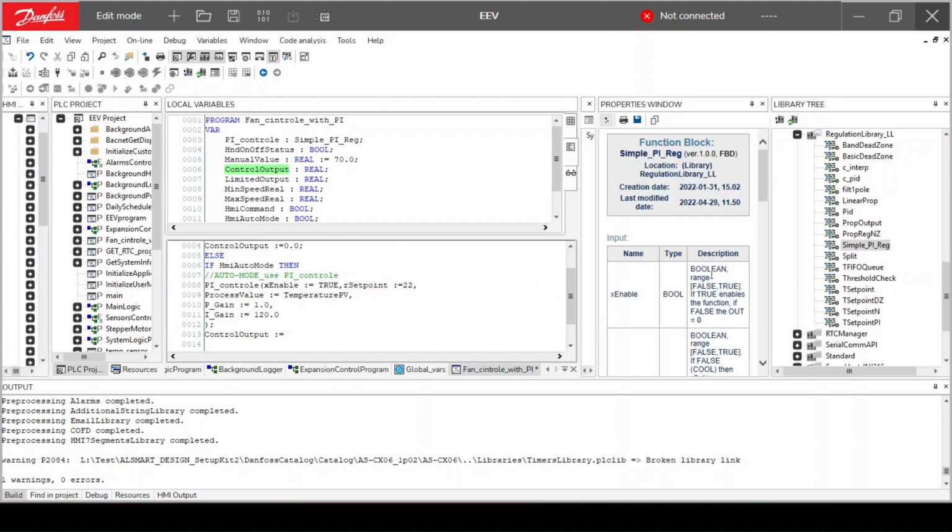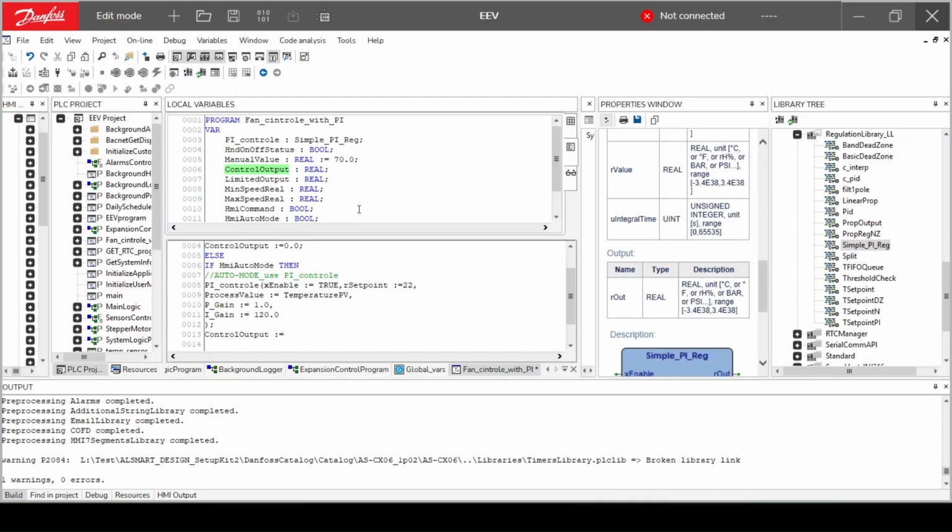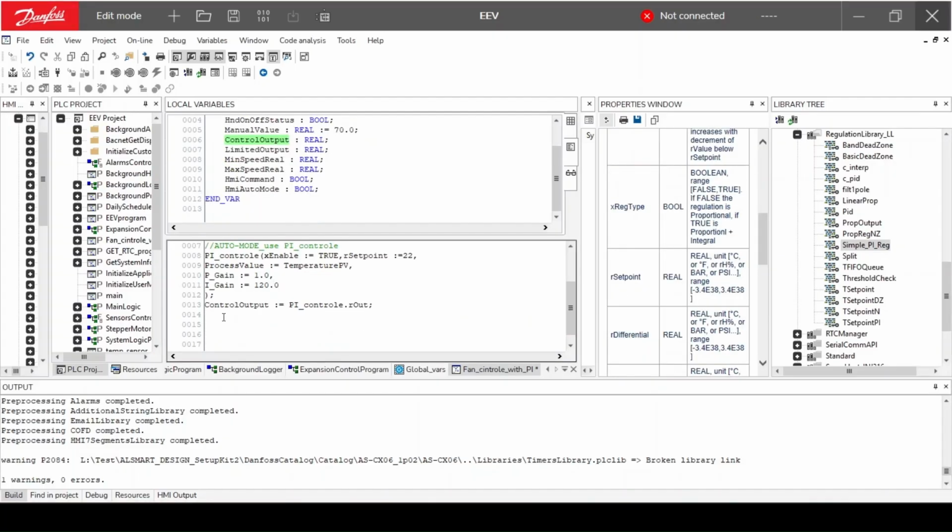We also added fan speed of type real. This variable represents the final output that will be sent to the fan or inverter. Additionally, we introduced min speed and max speed as unsigned integers. They are initialized to 0 and 100%. These parameters were added later to allow speed limitation and make the system more flexible and safe. They define the allowed operating range of the fan.